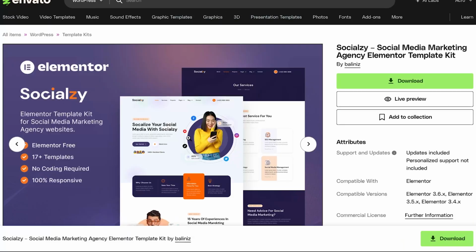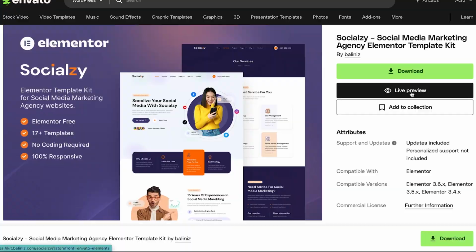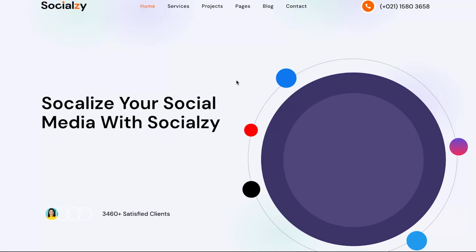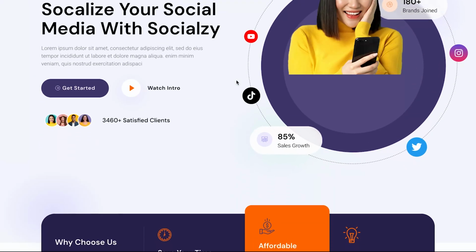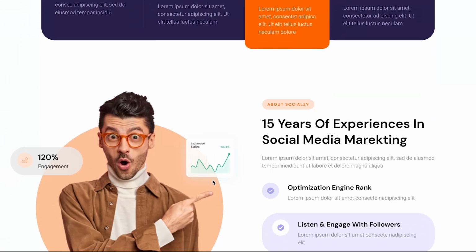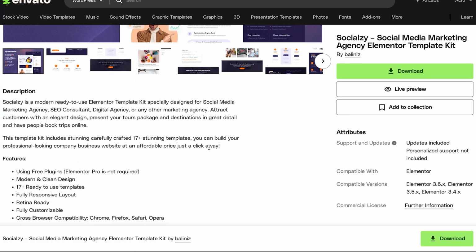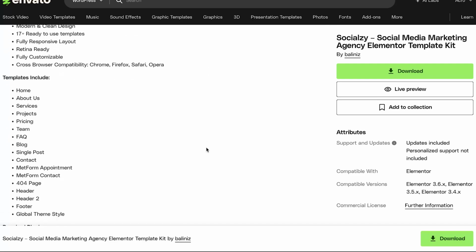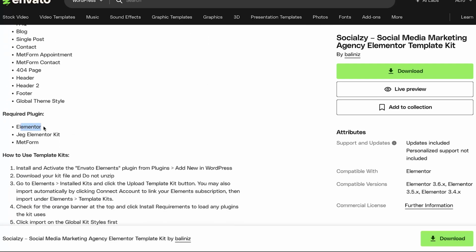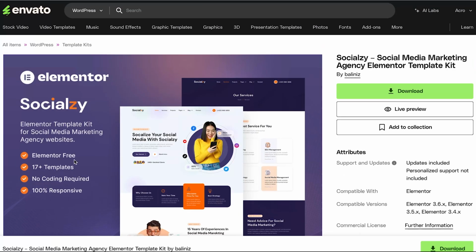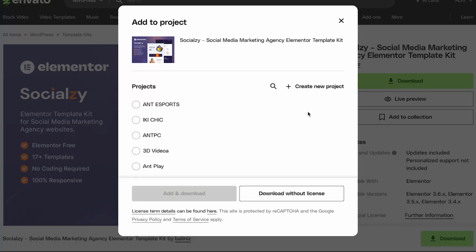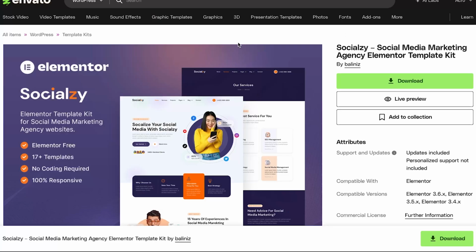Maybe this design is something that I'm liking. I can click on preview, and once I click preview, I'll get a fair idea of how this will look. I'll scroll down, I'll get all the elements, and if I like the design, I'll just come here. I'll check which plugins this design is using. So for now they're using Elementor free version, Jet Elementor kit, and Metform. So I'll have to add these plugins before I can start using them. So I'll just download it from here, download without license, and I'll have the zip file.